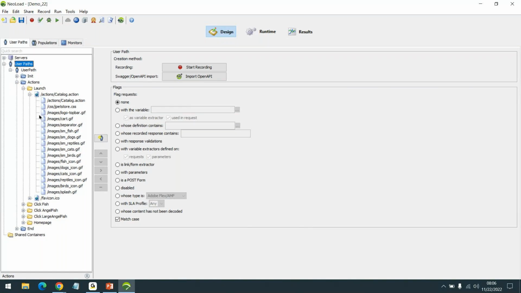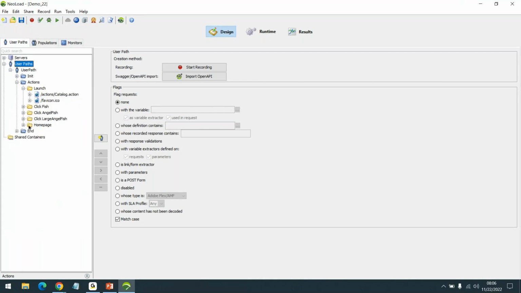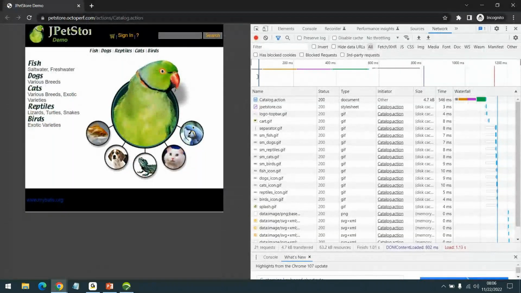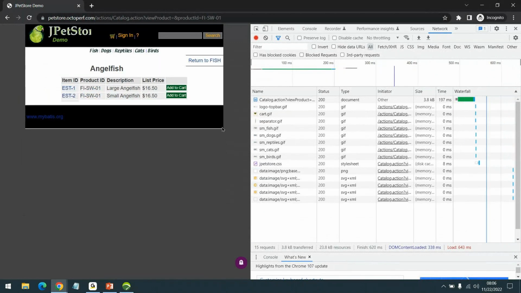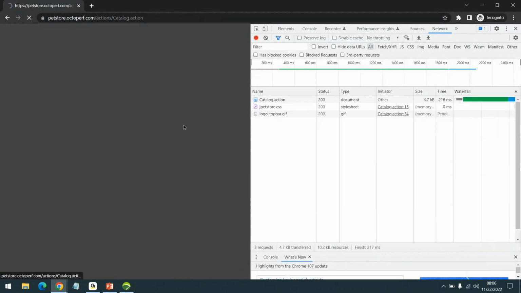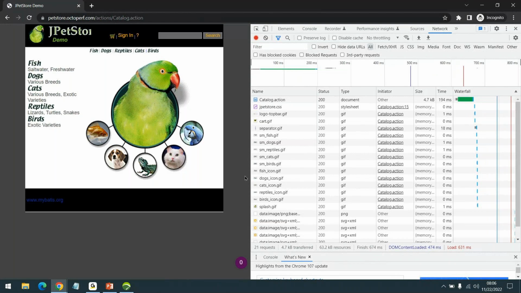So we recorded this script, also called a workflow. The end user launches the application, clicks on fish, clicks on angelfish, clicks on large angelfish, and then comes back to the home page. To simulate this, I would like to show you. So this is launch, clicking on fish, clicking on angelfish, clicking on large angelfish, and then coming back to the home page. This is from the recording side.